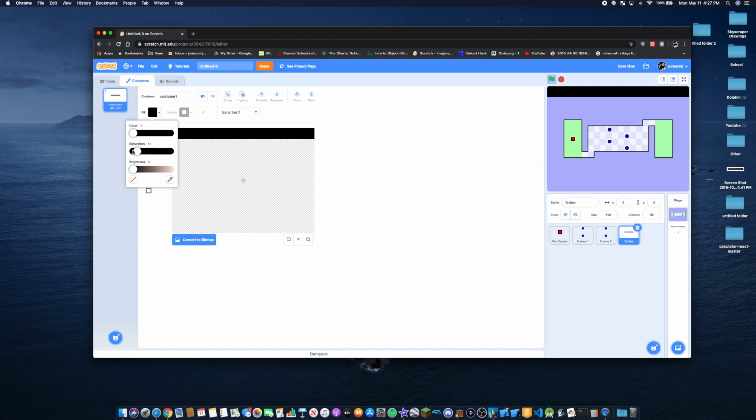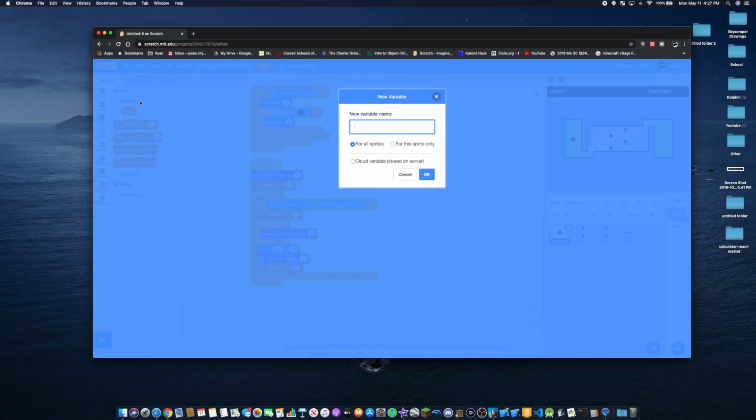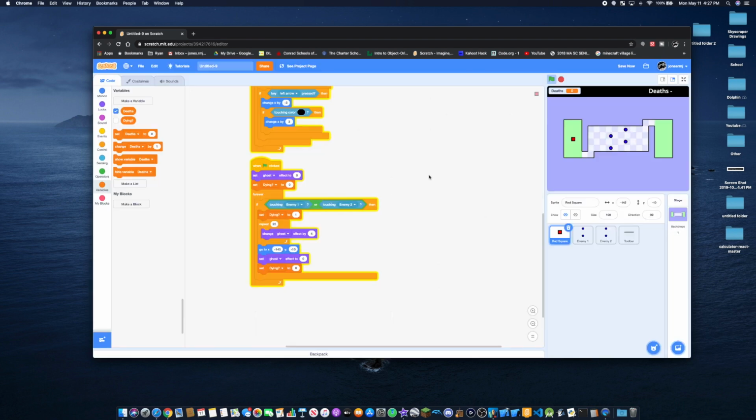So once we have that, we can go ahead and create some text. As you can see, I'm going to get the white text for the headings. I'm going to type in level, and that level will be at the top left, and then we will type in deaths at the top right. Now we need to create two variables, one that will keep track of the level that we are on, and one that will keep track of the number of deaths.